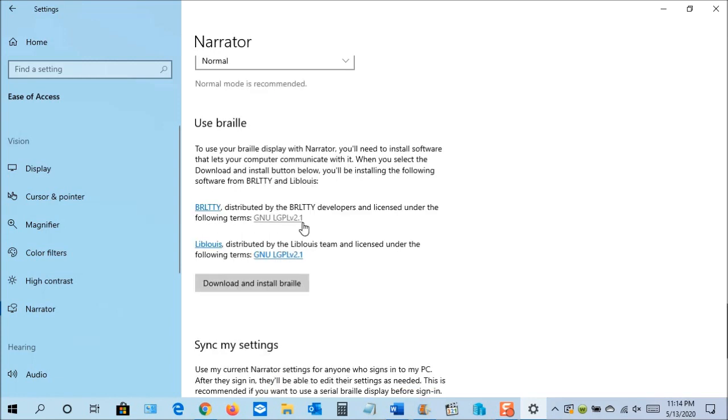Now, for users who are using Braille, they did update Braille with Narrator. It does use the Braille TTY version 5.6 to add support for Interceptor and Orbit 20 displays. Braille Note Touch is recognized when using USB. LibLouis, I believe that's how you pronounce it, binaries, tables have been updated to version 3.7.